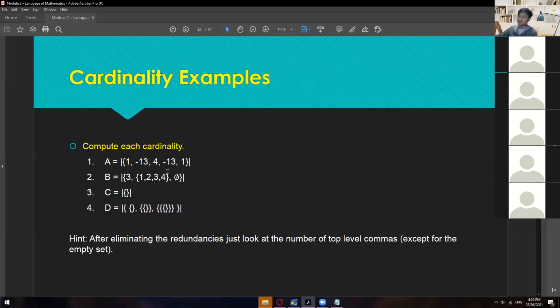How about number 1? 5, sir. 5? Wrong. Any other answer? 3. So there's 3, sir. Only 3, okay? You have to take note that you have to remove the redundant or repeated elements. In here, there is one repeated -13 and one repeated 1. You have to remove the other two and just retain the distinct elements, which are 4, -13, and 1. So the cardinality of that set is 3.